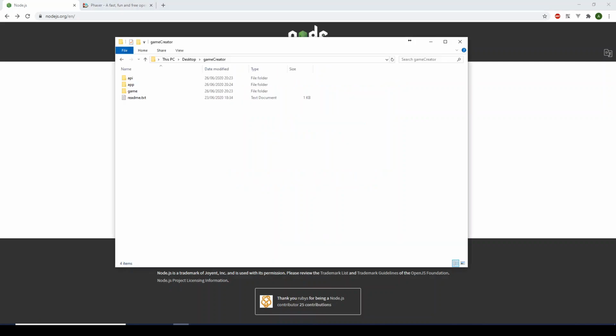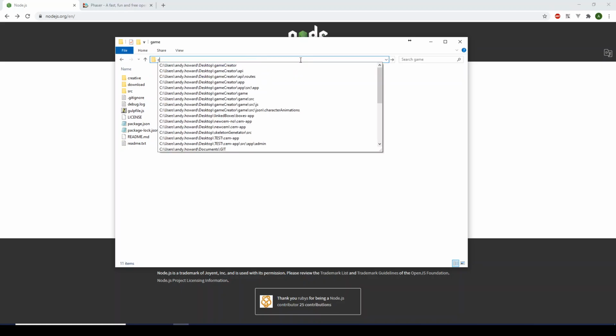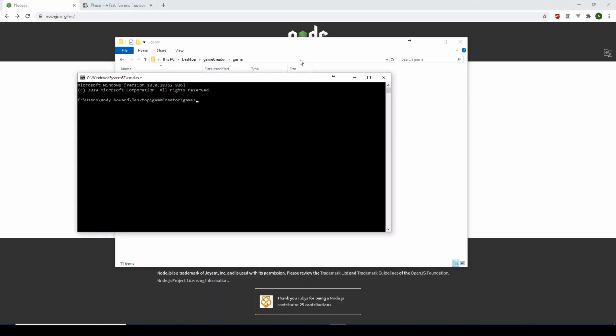Once that's installed, go back into your folders, and then simply for each folder we need to run npm install. I'll do the first, which is for the game folder. So we enter the game folder, and for Windows we can type cmd into the address bar and run npm install and hit run.